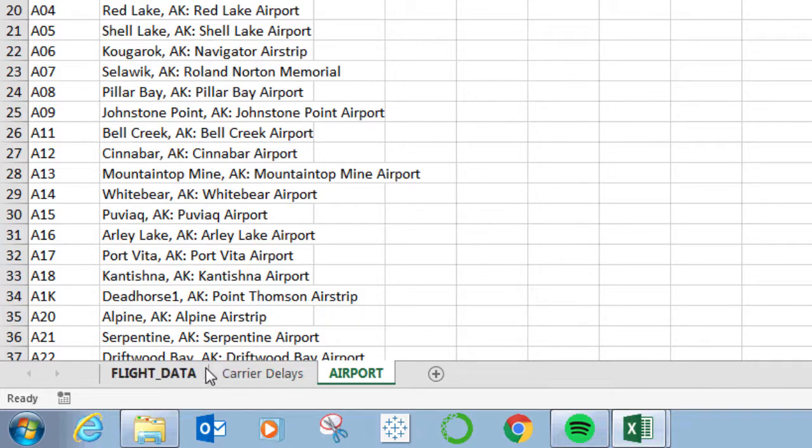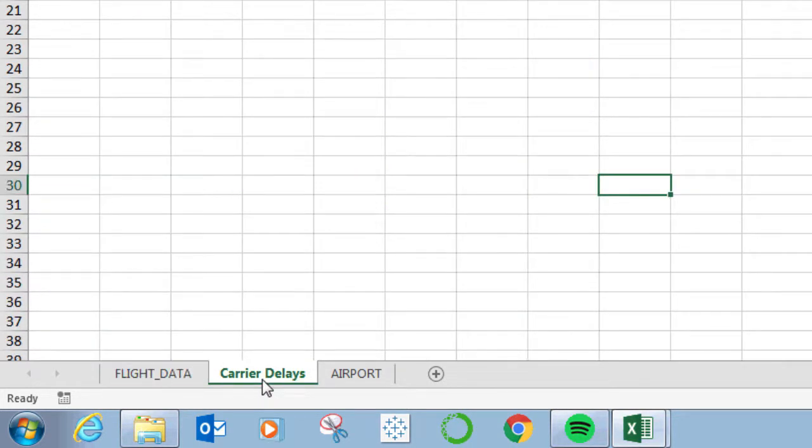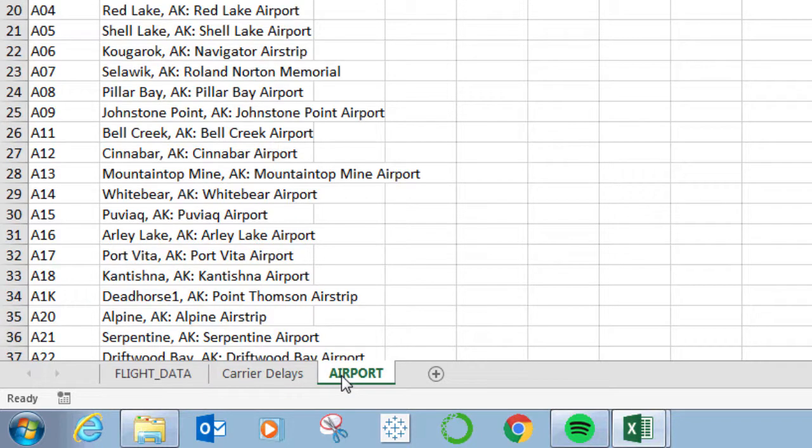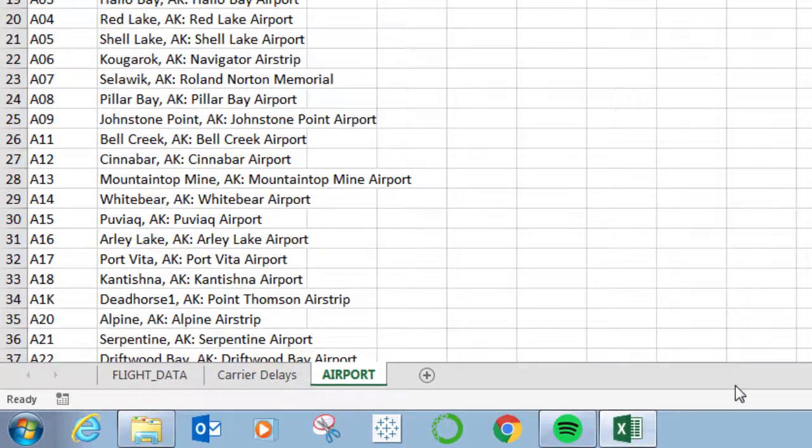And now it has taken us back over to our flight data workbook. And as we're looking at the worksheets, we now have the flight data. We have the carrier delay codes, which were already in the file, and now we have the airport data as well. Now I am going to go back over, hover over my Excel button down in the taskbar. You'll see both of the files are open, and I don't need to do anything else with the airport.csv file, so I'm going to close out of that.